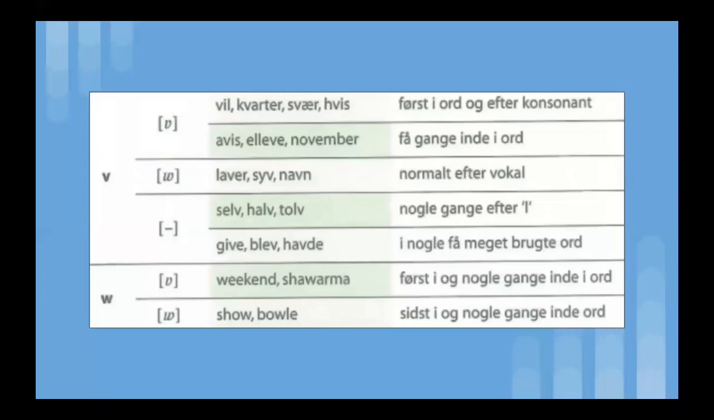And lastly, the V is simply not pronounced. It is silent when we see it after the letter L. For example, selv, hal, and tol. And this is very important. I see or hear many Danish learners pronounce that V, and we're absolutely not pronouncing it when it's placed after an L. One more time: selv, hal, and tol.